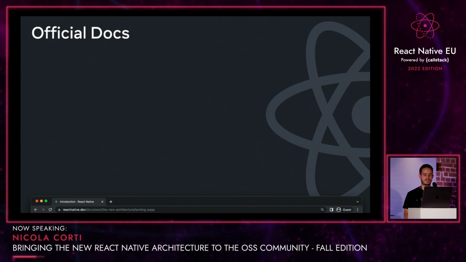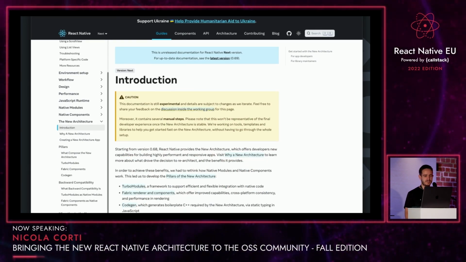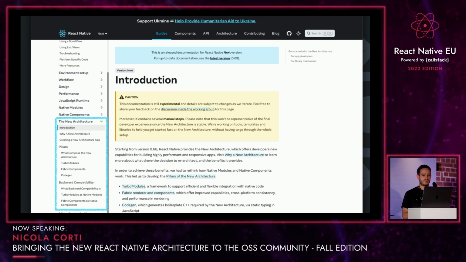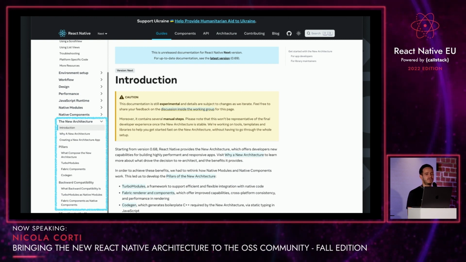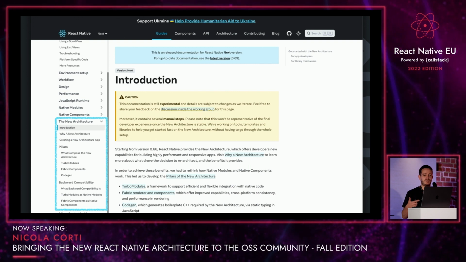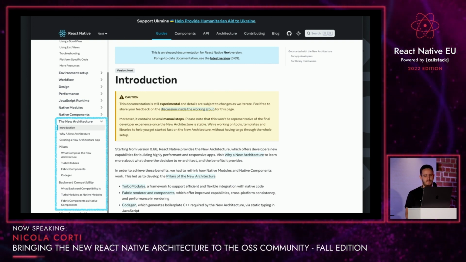First, the official docs. On reactnative.dev, you will find a new section called the new architecture in the guides. This has been reshaped, rewritten, and extended multiple times. And again, we want to hear feedback. It explains those concepts that I briefly touched on, and hopefully will give you all the necessary instructions to update your project to use this.